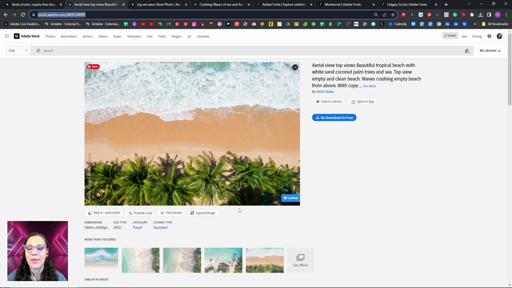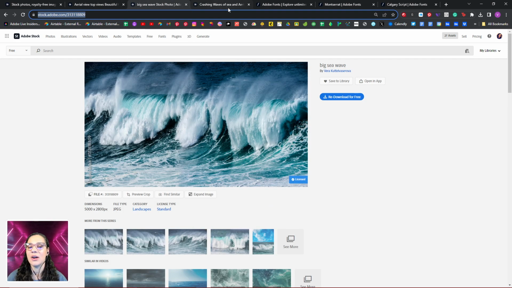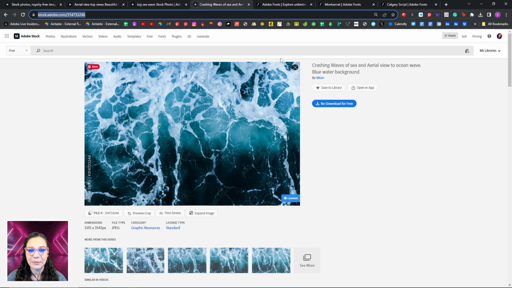We are going to be working with this image here, which is like an aerial view of a really beautiful beach for our background image today. And then I also grabbed us a few images of crashing waves. So we've got these big sea waves. We've got these crashing waves here. And all you would have to do here, mine says re-download for free because I have licensed it, but on your screen, if you have not licensed these free images, it will ask you if you want to license it, and it will put it into a library which you can either access directly in Photoshop or just grab wherever that file downloads and drag it directly into your app.